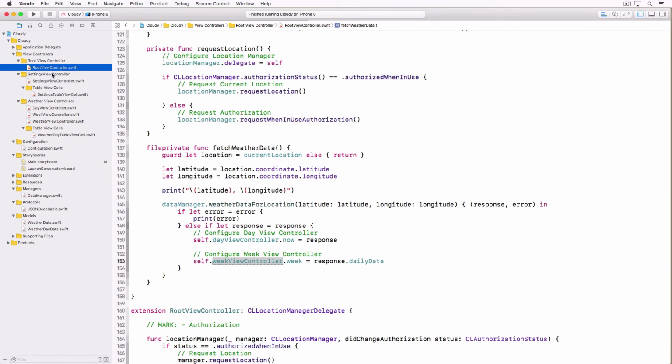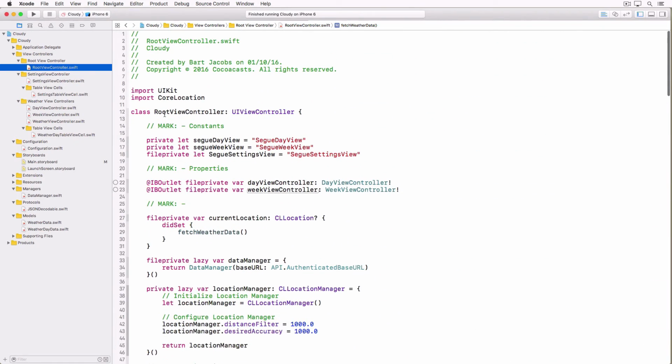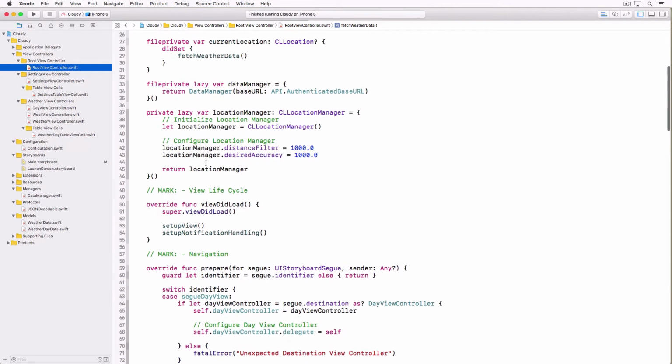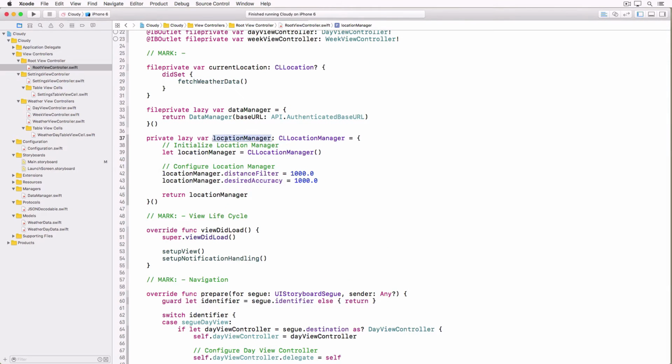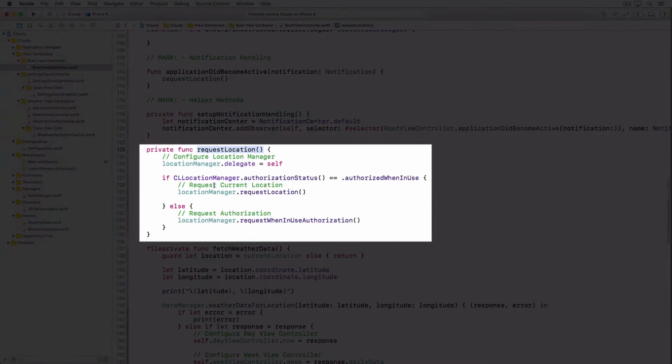The heavy lifting is done in the root view controller. This view controller has several important tasks: fetching the current location of the device, fetching the weather data, and passing the weather data to the child view controllers. Fetching the current location is fairly easy. We create an instance of the location manager, and every time the application becomes active, we request the location. In this method, we set the delegate of the location manager, we ask the user for permission if necessary, and we call requestLocation on the location manager.